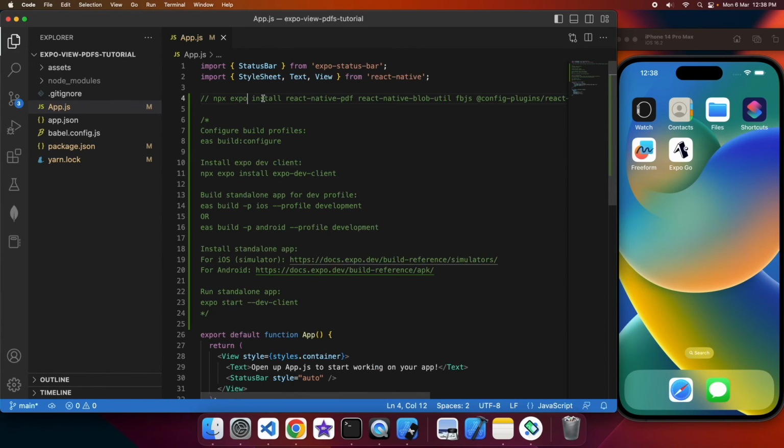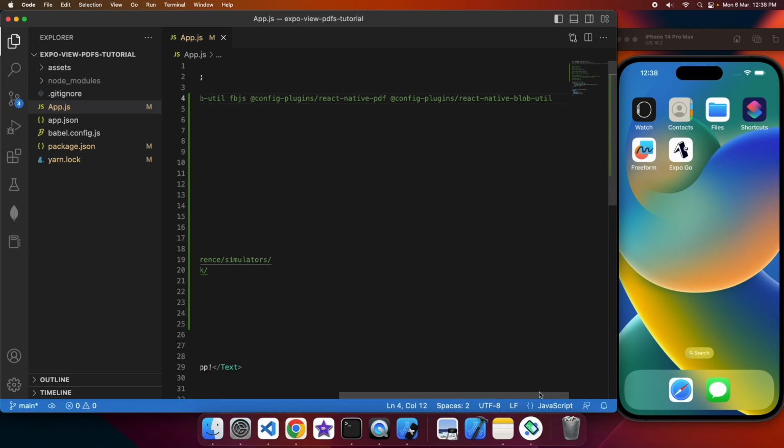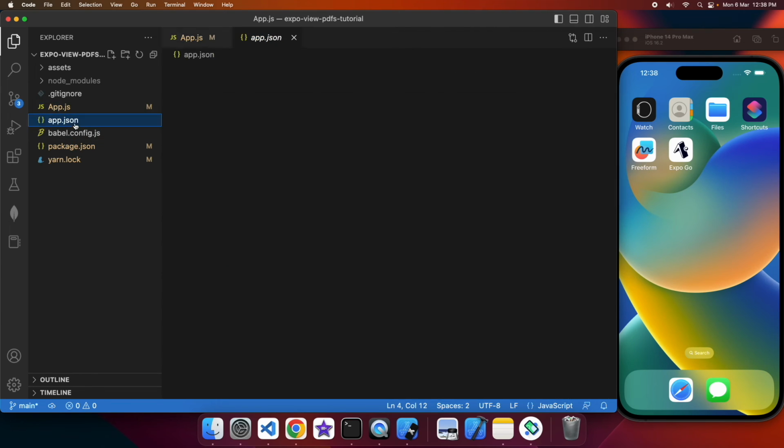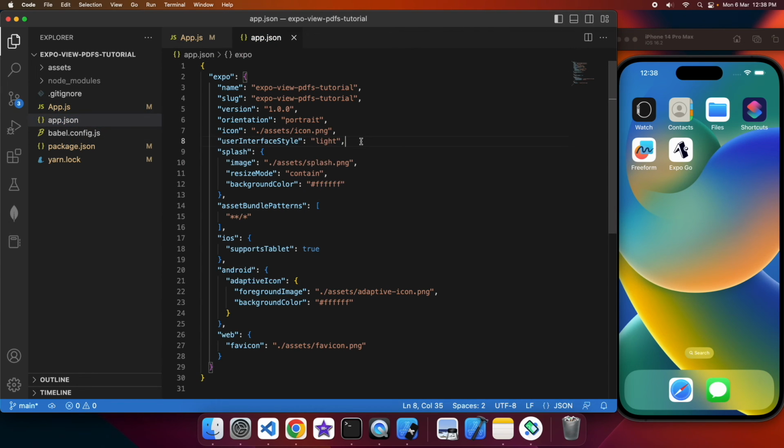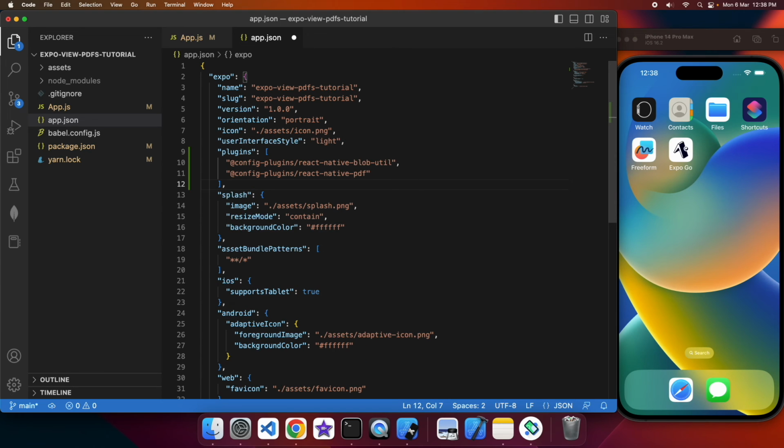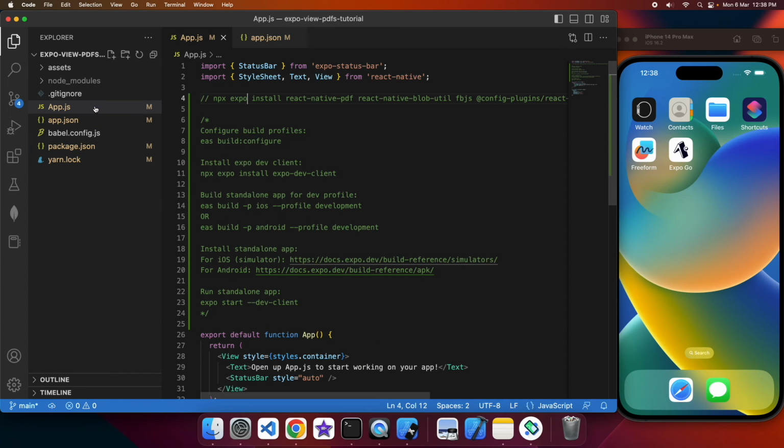Hi everyone, today I'm going to show you how to view PDFs inside your Expo React Native app, and I'm going to show you how to do that using the React Native PDF, and also I'm going to install the config plugins, which will mean that I don't need to eject from Expo and I can continue to use the Expo tooling. You need to specify those plugins inside that app.json file, and so I've copy and pasted in there, and you can check out my code on GitHub to see that.